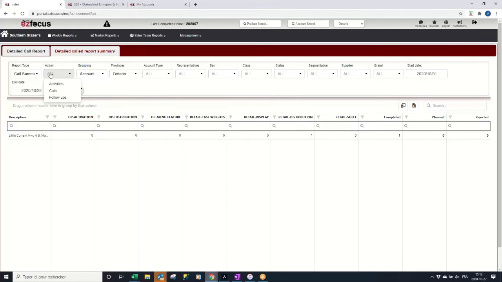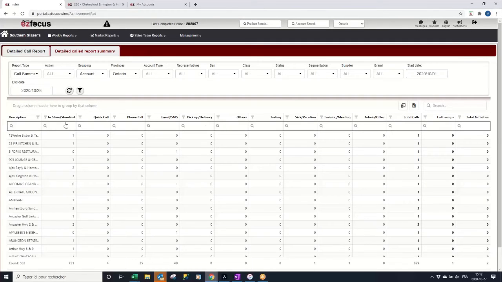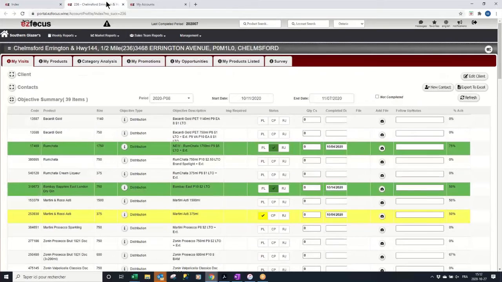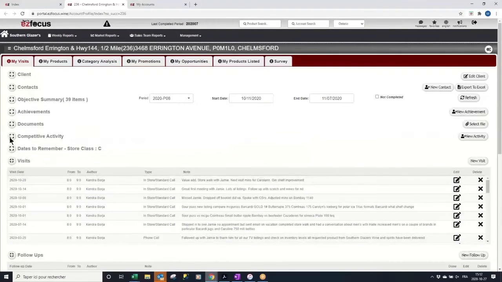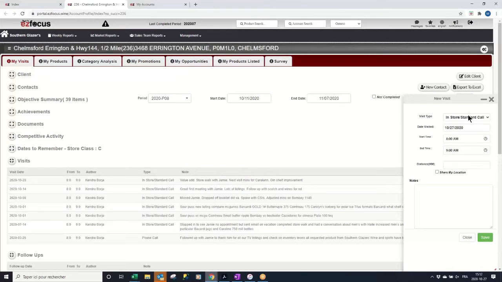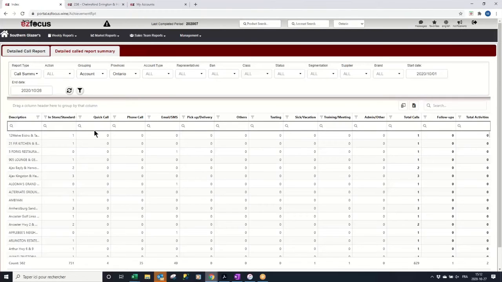The call summary is based on activities, calls, and follow-ups entered in the system. So I'm going to refresh the data per account. We'll have different titles here. The first section is the type of calls the reps have made in the system. If I go into an account, in terms of the visits that are entered in the system, I can click on New Visits. Here in the visit type, this is what you have access to in terms of the details of the calls that the reps have entered. So here you can see the standard calls, the quick calls, the phone calls, emails, pickup, delivery, or others that the reps have entered in the system.